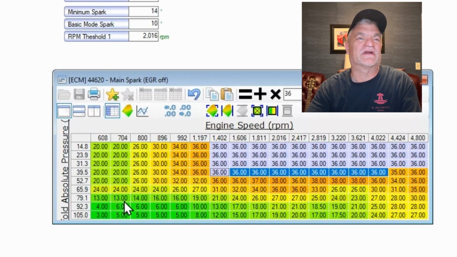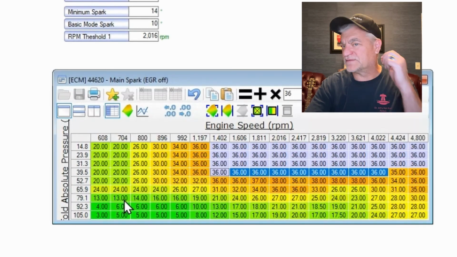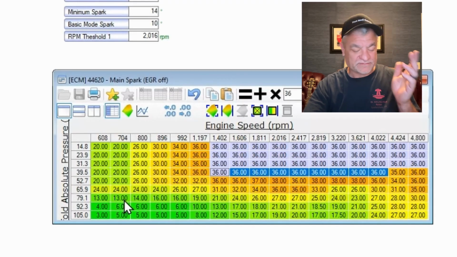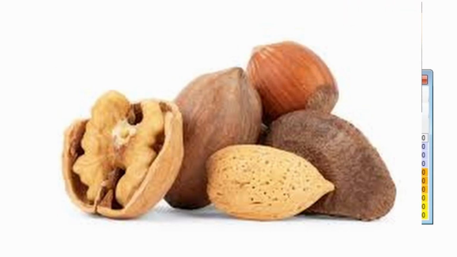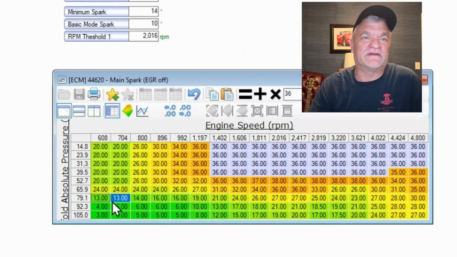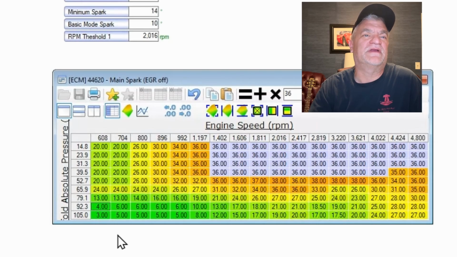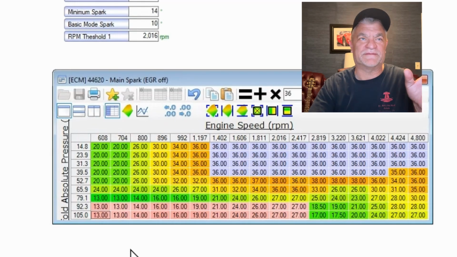okay. We want to work on our full throttle and load timing tables to give this vehicle some more grunt to it. We're going to start by copying this 79.1 right up to about here, and we're going to paste that in these bottom 2 layers. We're going to modify this a little bit also, but that's a good starting point.